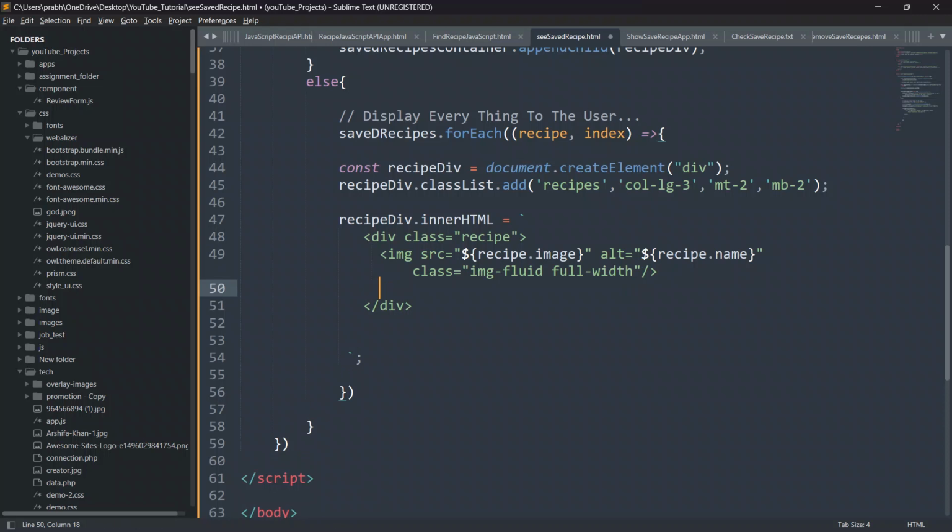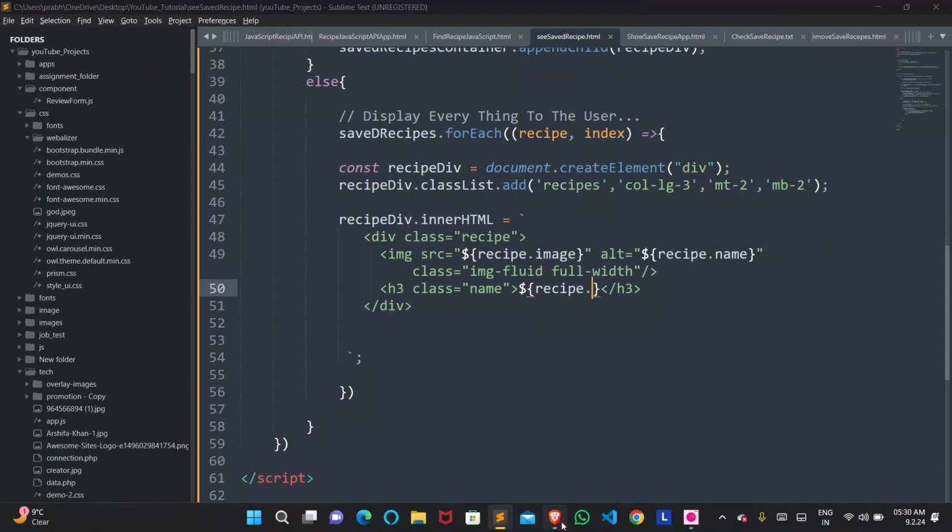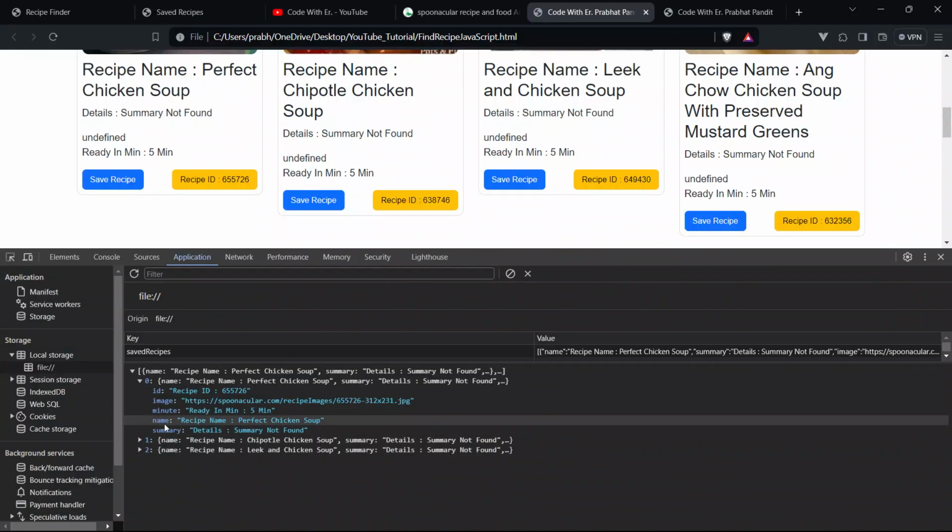So guys, now I'll show the name also. I'm going to create the h3 element and close this h3 first, and I'll give the class as name only. Name. Now say dollar, open and closing curly braces, and now we have to show the name also. So I'll say this recipe, and we will say dot name. You can see this name, guys, we have to say this name.